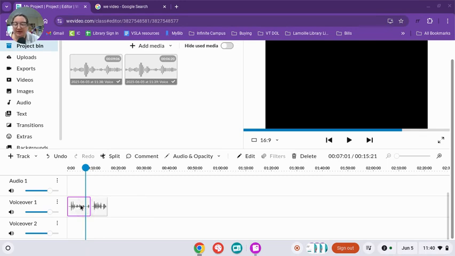So a couple of things to note. If I'm in here working and I notice that my recording had a little bit of extra, I want to make sure that I can cut the extra out. I'm going to play that.